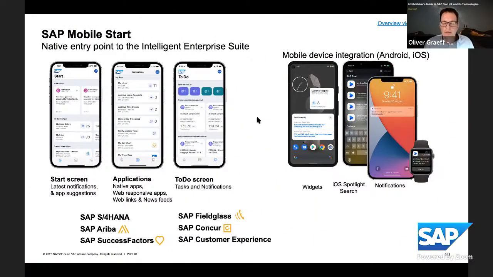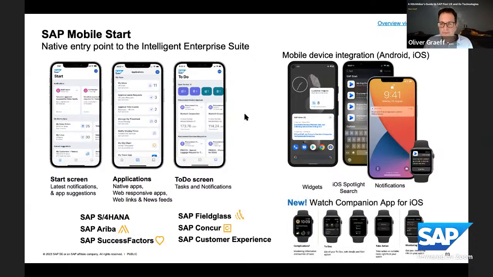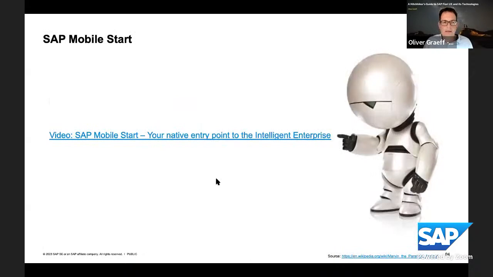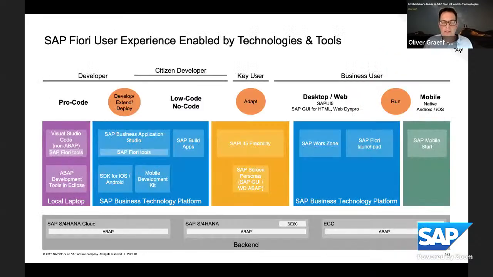You can see a bit of information here. So also a functionality for watches is available. And you see here, for example, Spotlight integration on iOS, and so on. So this is the entry point to native mobile applications. And again, a video to learn about this if you're interested.